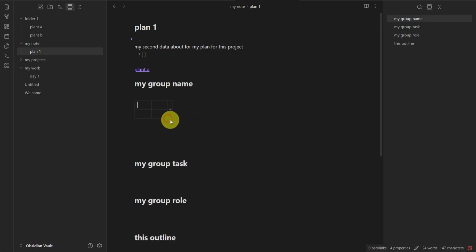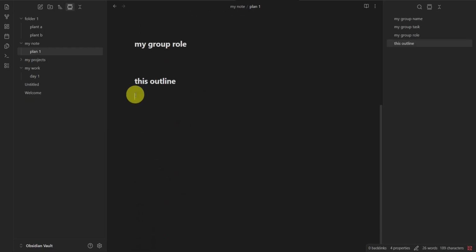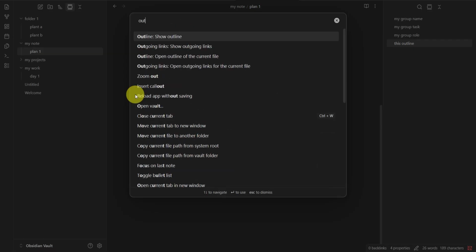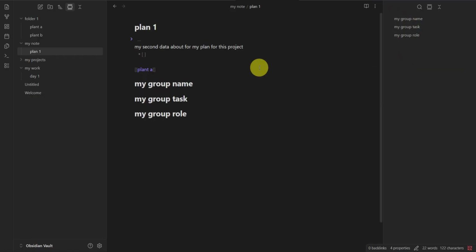Now, let's quickly recap what we covered. First, create headings using hashtags to build your outline structure. Second, organize information under each heading using lists and paragraphs. And third, use the outline panel to quickly navigate between sections of your note. Remember that a good outline helps organize ideas before writing and improves the overall readability of your notes.